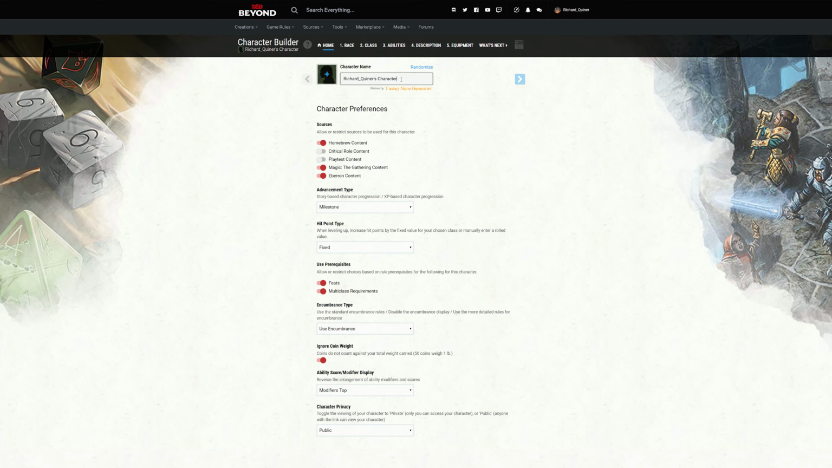So here is how I suggest you set this. Some of this stuff will depend on your dungeon master and their preference. First off, you're going to name your character whatever you want to name it, and if you hit the little plus sign in the little picture box next to it, you can make a custom thumbnail for your character.